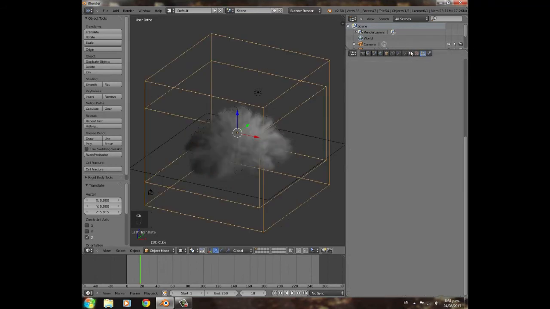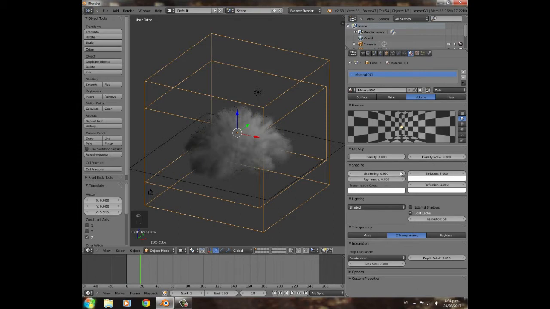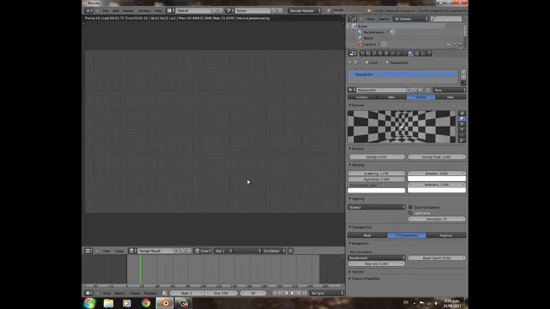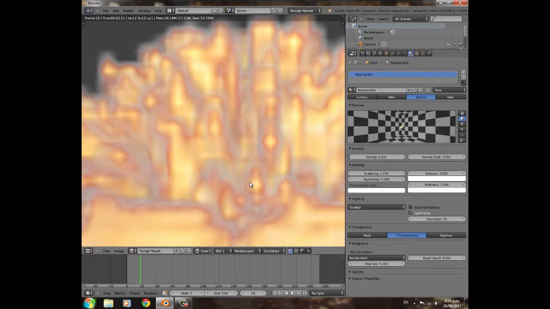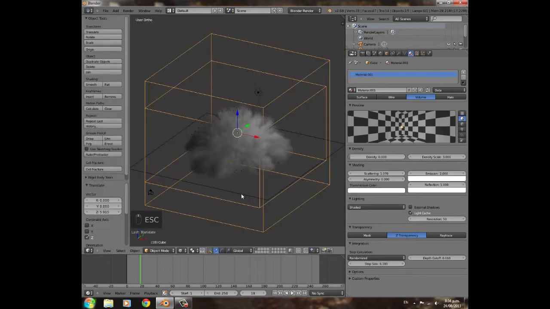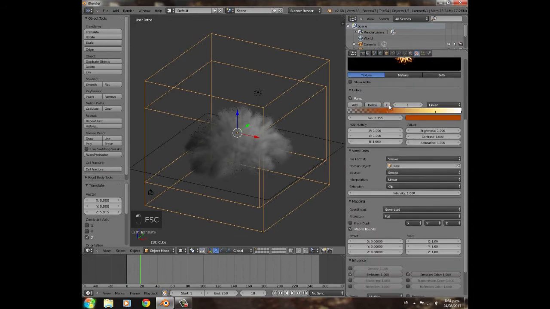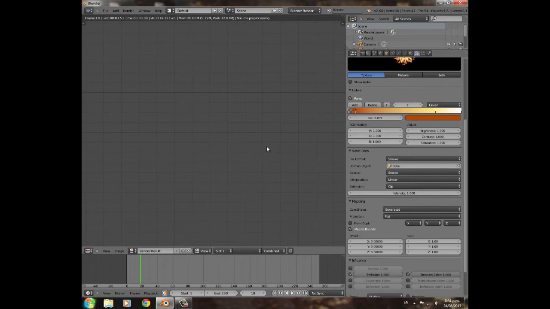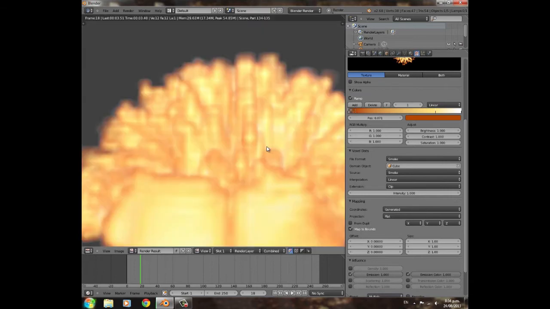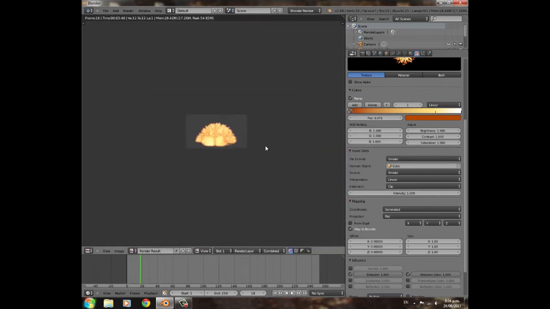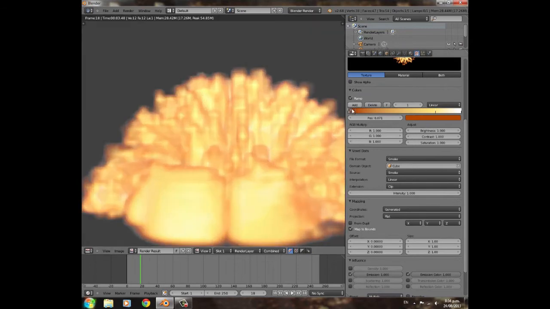No, so we're going to click the domain, then we're going to turn the scattering up a bit, turn the emission down to 2 maybe, try that again. It's got that funny white edge. Drag that one out, the red one, and there we go. It's looking a bit better.